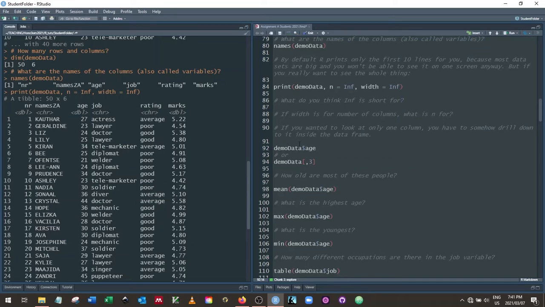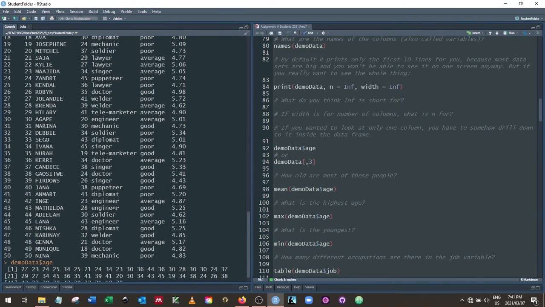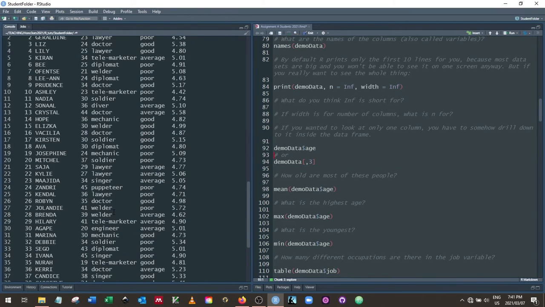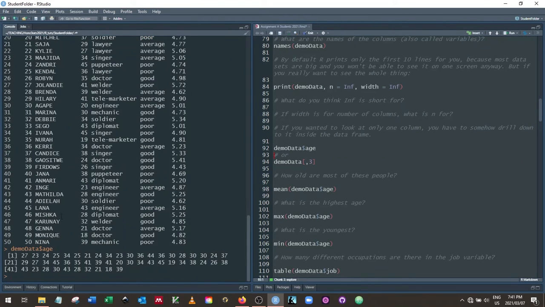So let me show you. If I run demo data $age, this is what we get. And if you scroll back up, you can see that indeed is the age column. It starts with 27, 23, 24, and so you can see that's what's happening here. It started printing 27, 23, 24. And like I said before, R is going to provide numbers for you.